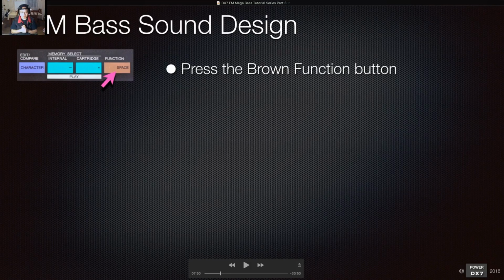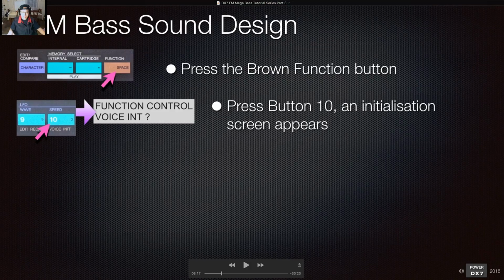We're going to press the function button, and then press button 10. The initialization screen appears.